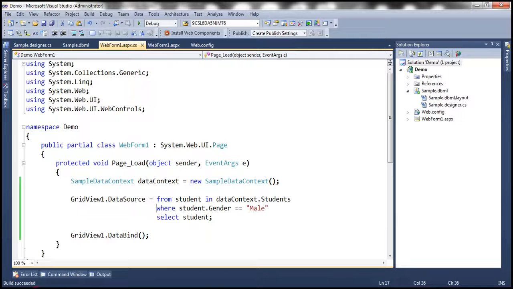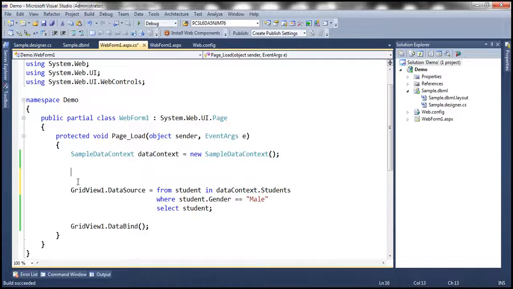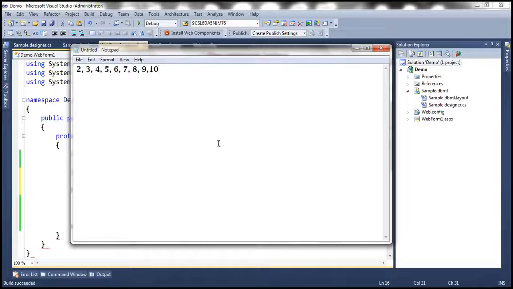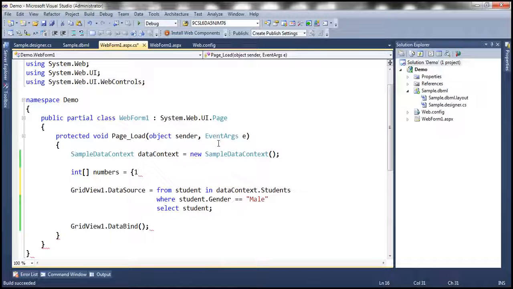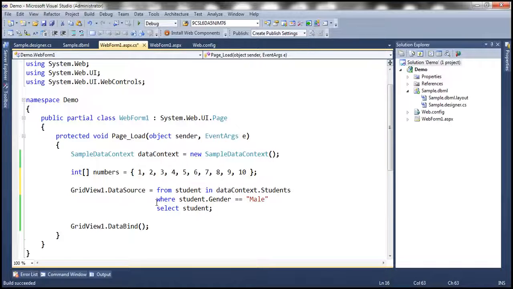Okay. Now we have seen how to write a LINQ query to work with databases. Now let's say, for example, I want to work with in-memory objects like an array. For example, let's say I have an integer array here. So integer array, let's call it numbers, equals, let's say 1 to 10. And to just speed things up, I have already typed those numbers, so let's copy and paste it right there. So we have numbers from 1 to 10. Now out of these numbers, I want to retrieve even numbers and then display them within the GridView control. Again, to achieve that we can use a LINQ query.